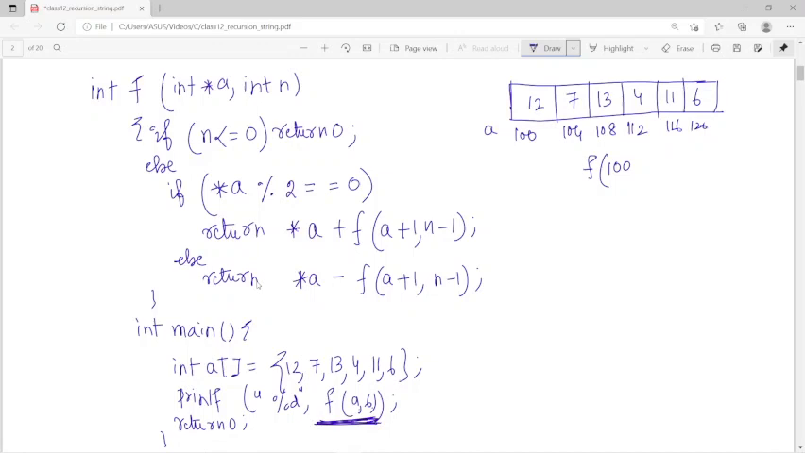In that particular case, I am taking the base address as 100, so it will call the function 100 comma 6. That means this is 100 and the value of n is 6. The condition n less than 0 is not satisfied, so it will go to the else. In that else, what is the meaning of star a? Star a is nothing but the value at a, that is value at 100.